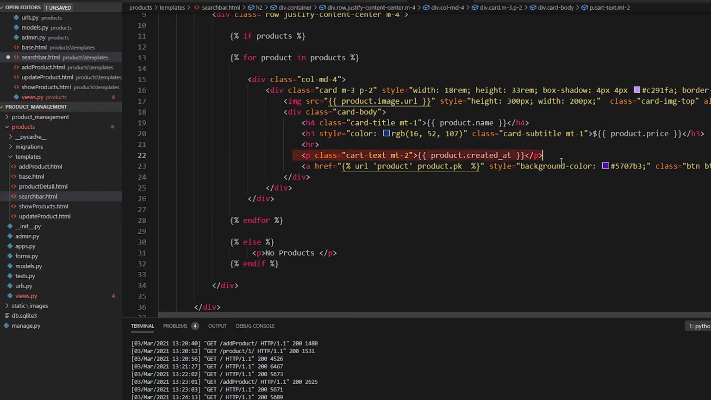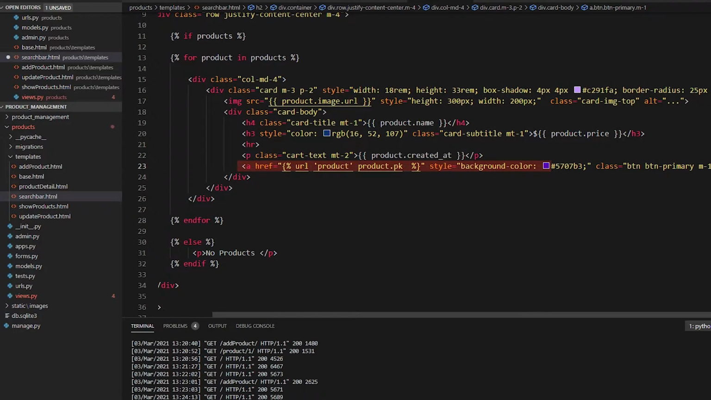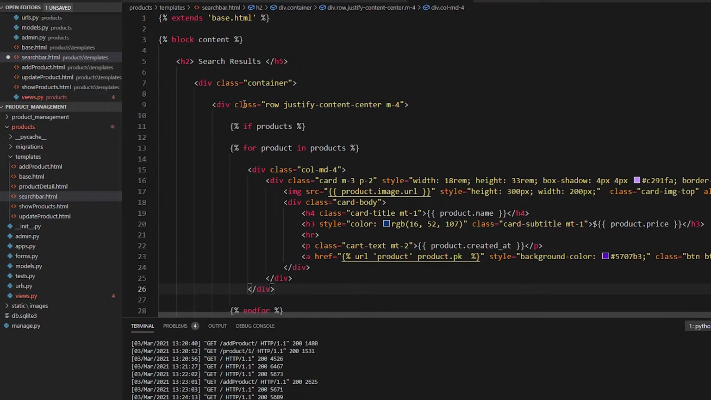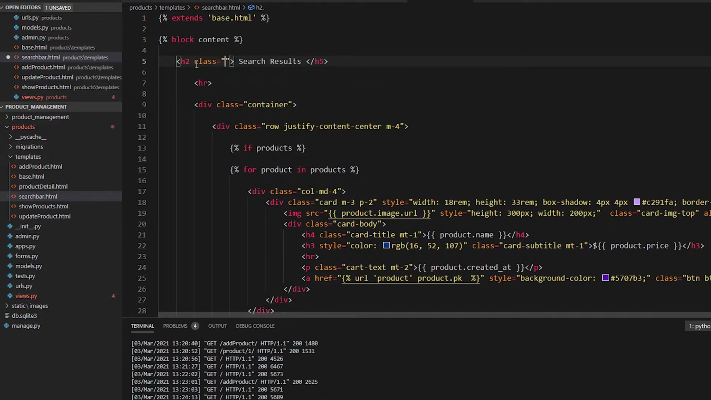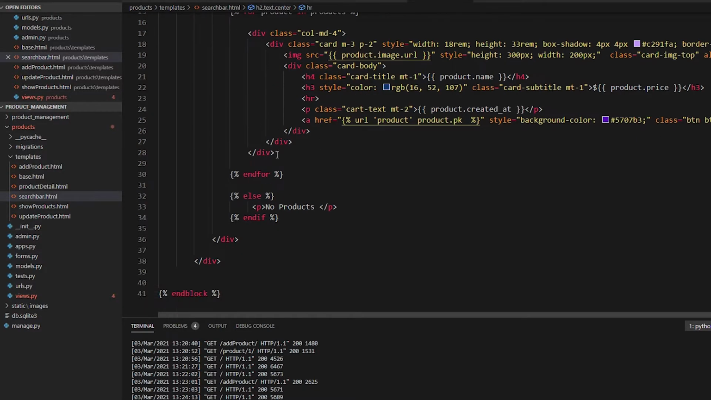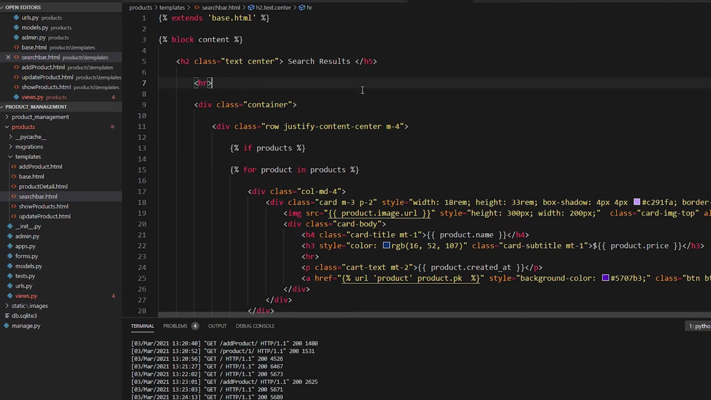And in the paragraph tag we have the created at, and we have a price. And let me add one more thing, which is description. We'll add all of those things later, and also we'll link to the detail page as well. So this is for the search result page, and let me add one more HR and give it a class of text center. Okay, so this is our search bar.html.